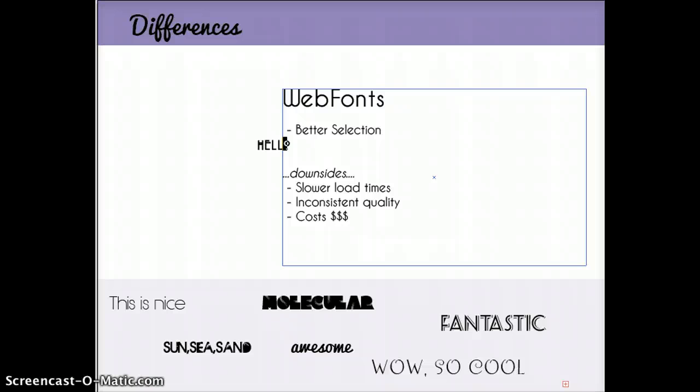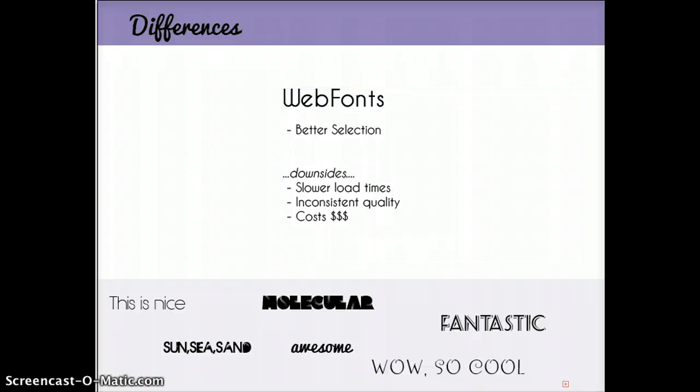Okay, so that's how you download and install fonts into your computer, and then you can use those in other applications. But as I said before, with Google Web Fonts, you can link the font to your page. And so these are just some of the ways that you can download them.